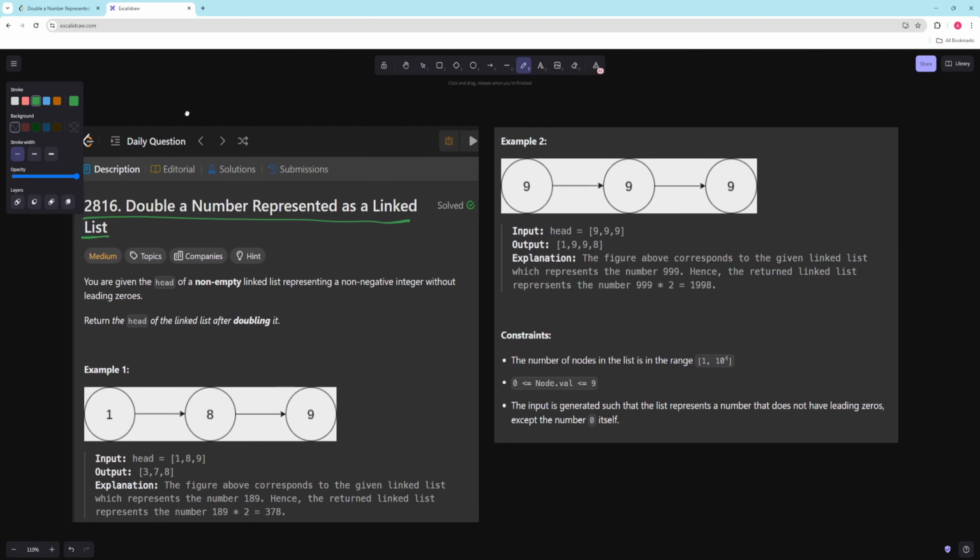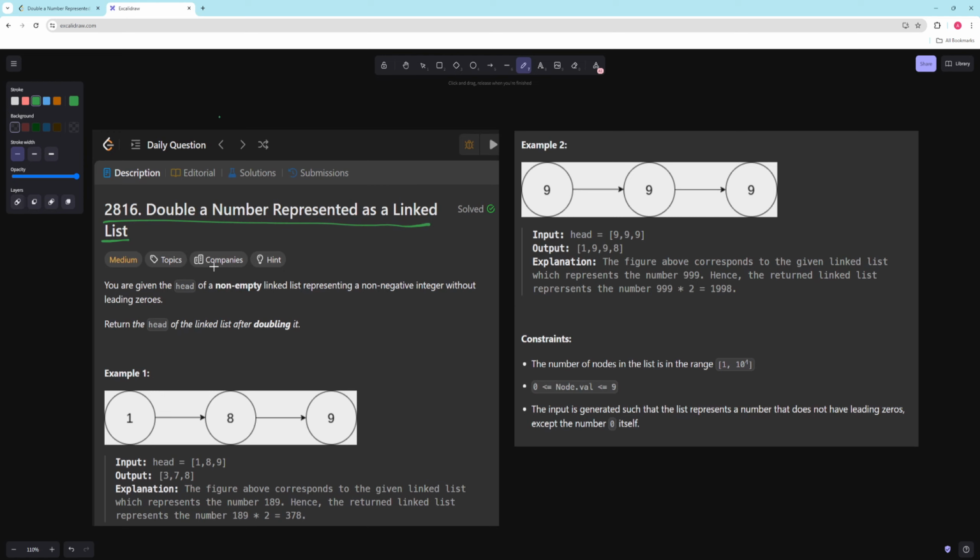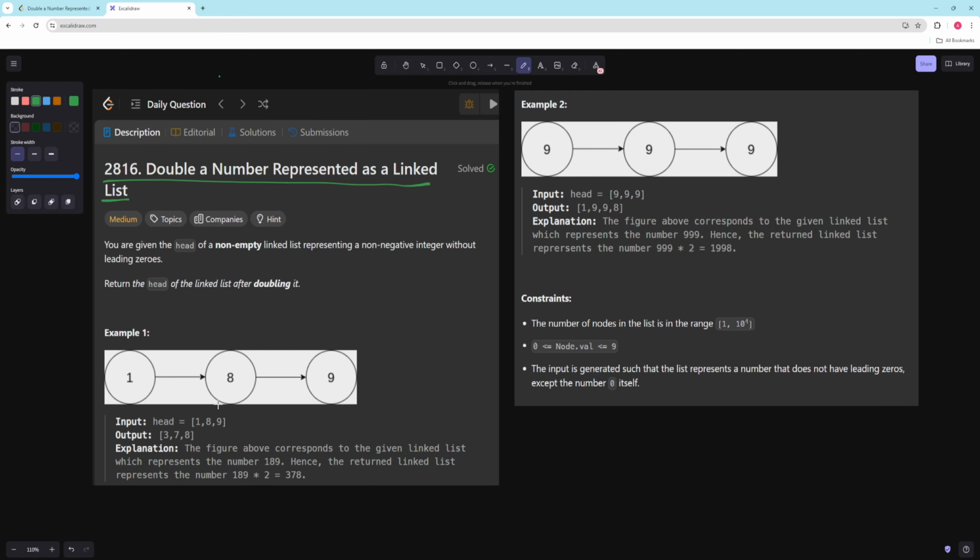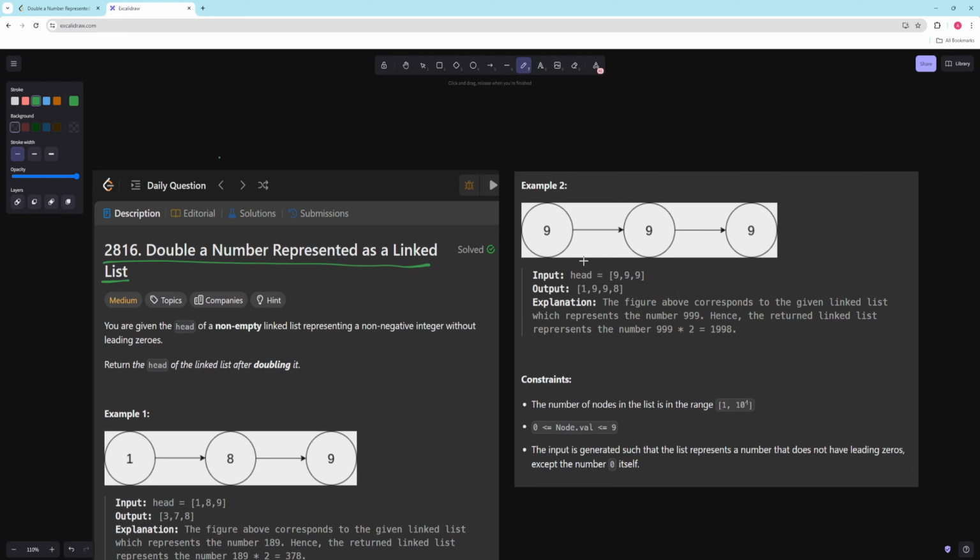In this video we're going to be going over double a number represented as a linked list. This one's pretty straightforward. You have a linked list that represents a number, so in this case it's 189, and you want to return that number doubled as a linked list. So 189 doubled would be 378, so you just return linked list 378. And in this one, this number doubled is 1998, so you just return 1998.